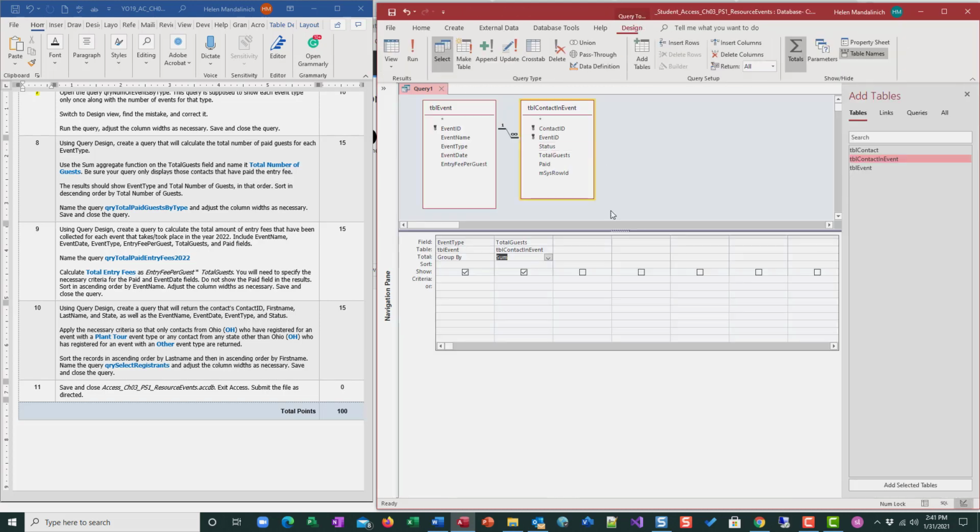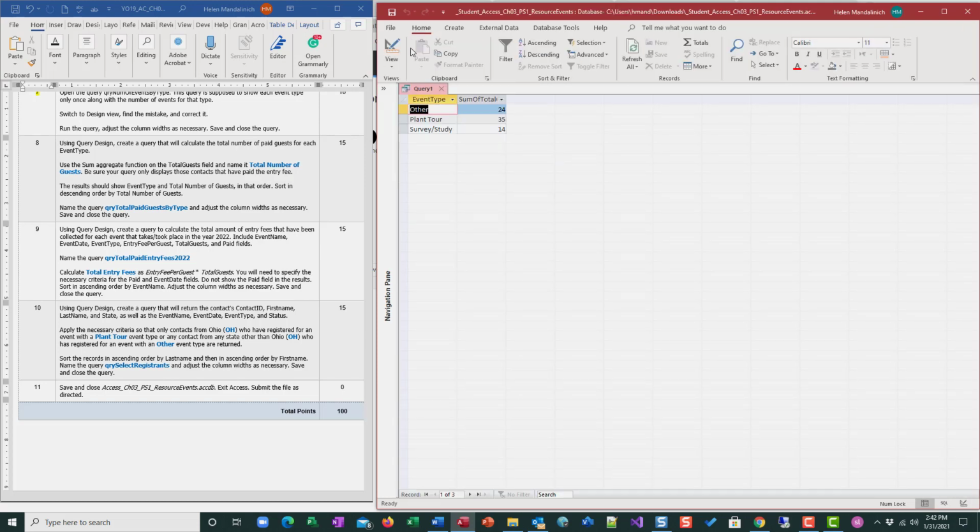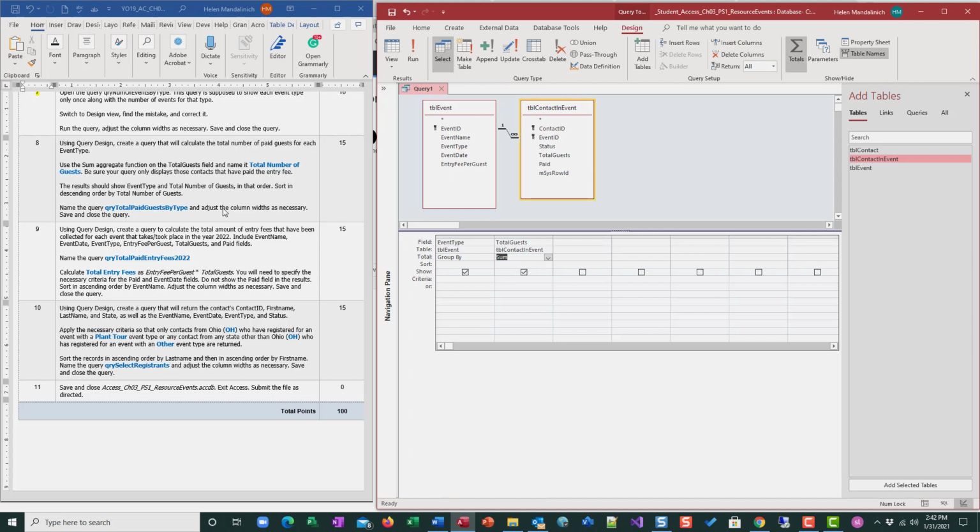And the reason that we want the sum is, even though it's saying total, like you might think a count, but we actually want to take the contents of total guests and sum it. So a 4 and 2 and add those up. But now we're not really quite done yet, because this is all of our guests, right? But be sure it only displays contacts that have paid.